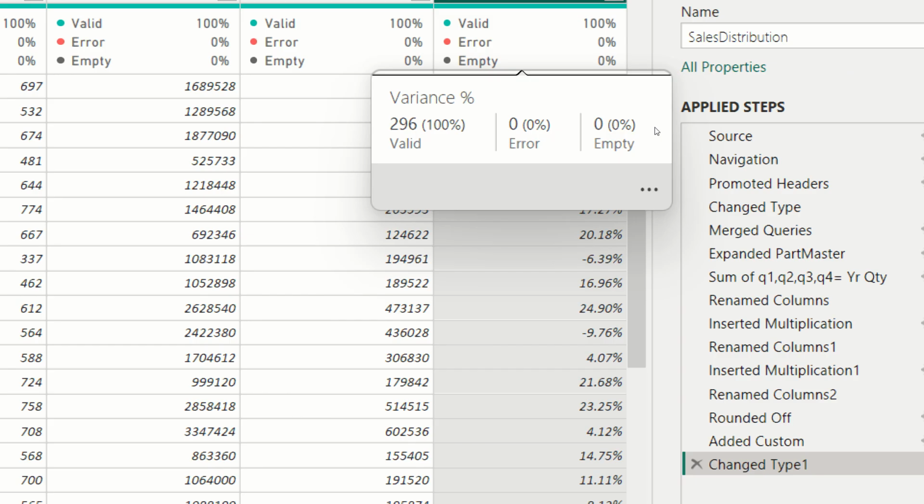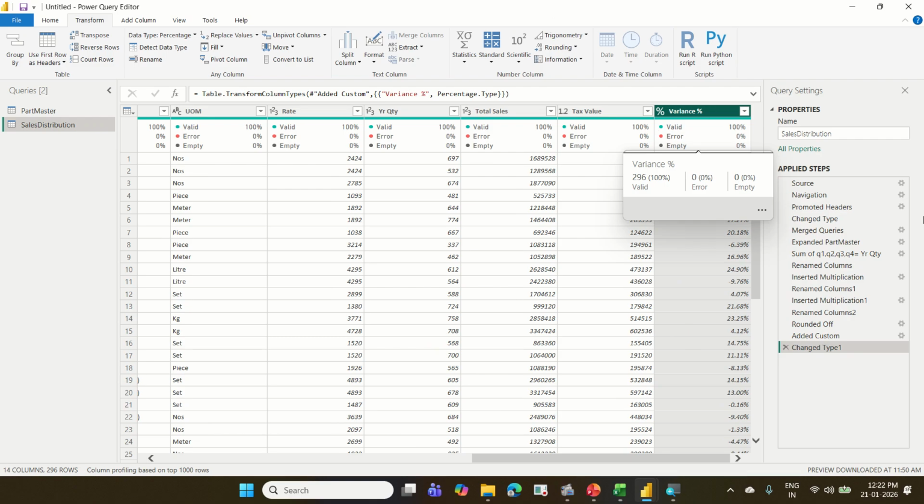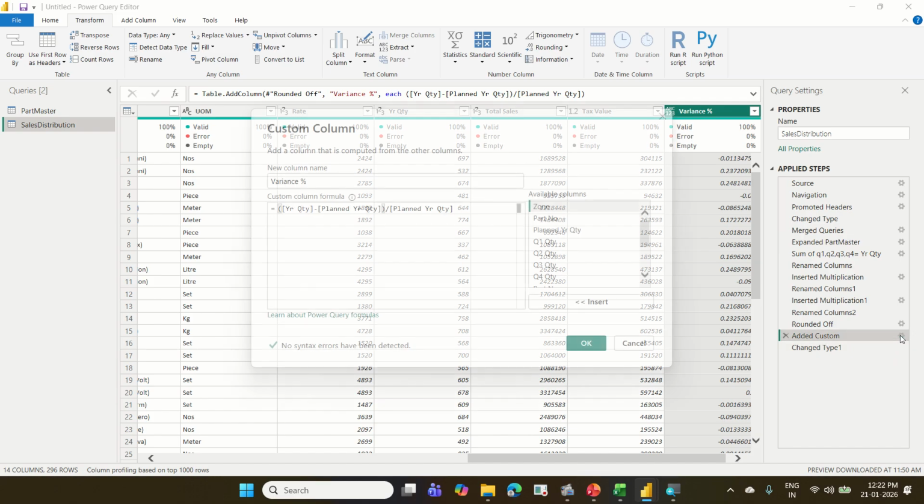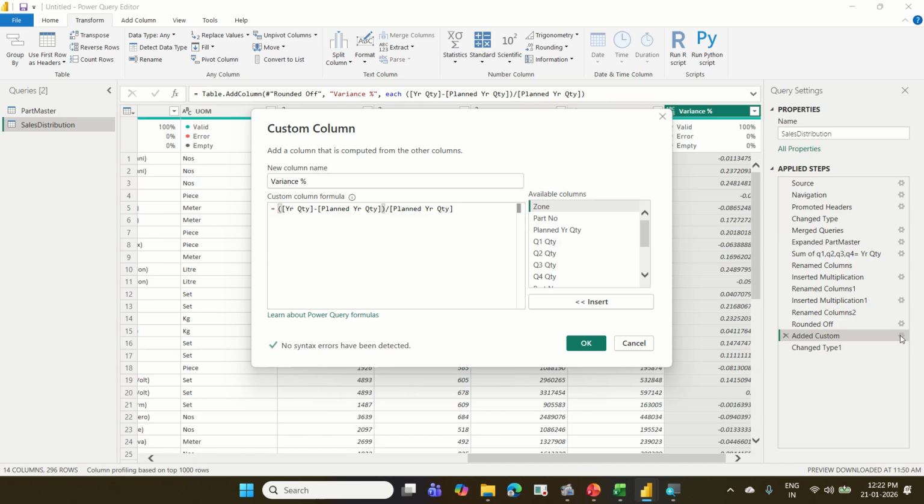Calculation error. So bracket. You didn't put a bracket properly. How can I edit from the added custom? No, go to that formula. Source. Go to the settings. Edit that formula.